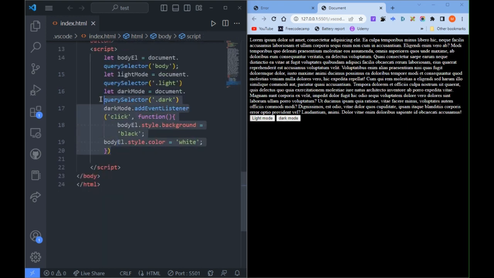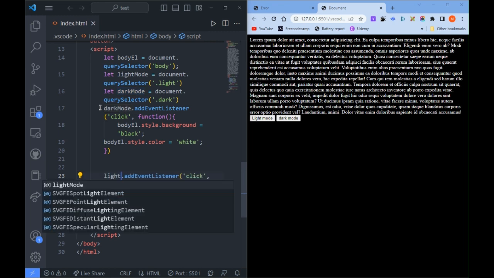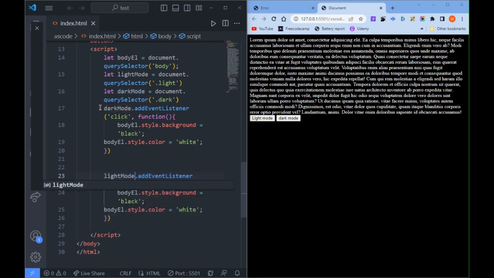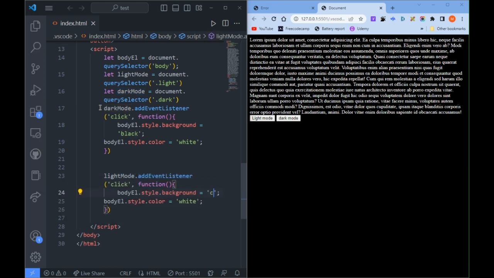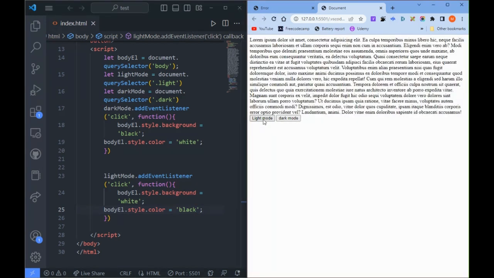And let's do the same exact thing for light mode. All we have to do is obviously change the color, just the opposite. Alright, there's light mode. Again, if you touch light mode when it's light, it just serves no purpose.